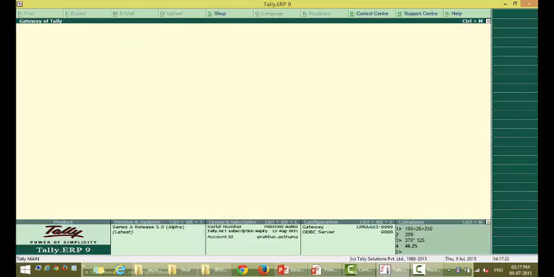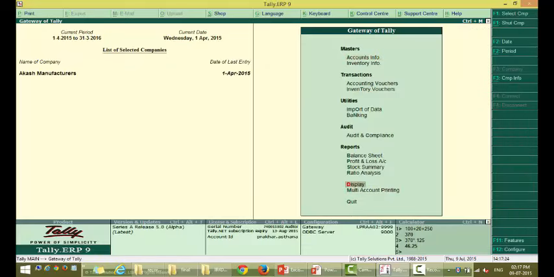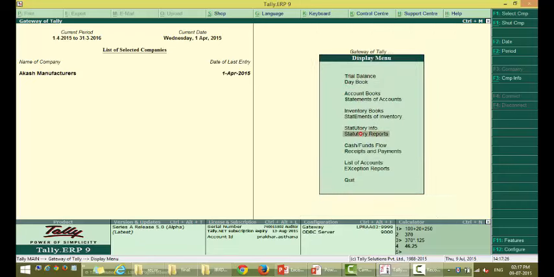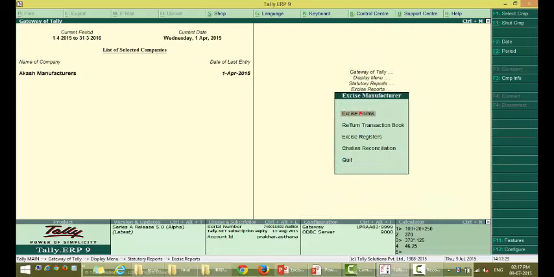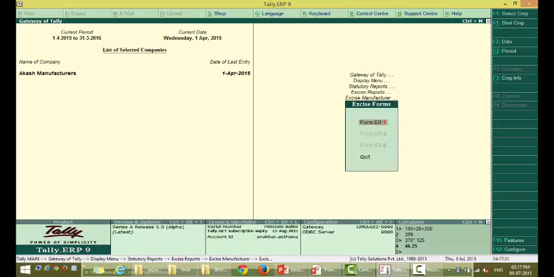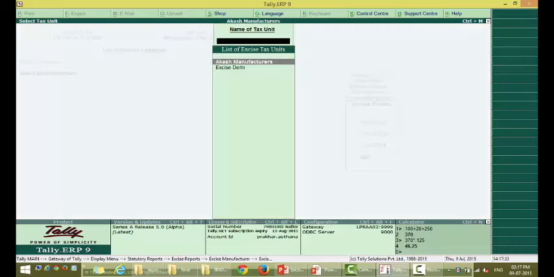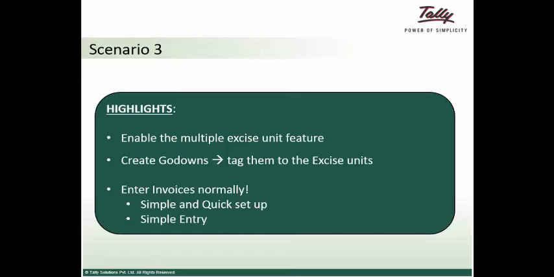The same functionality has also been provided in all the reports. If we go to display, statutory reports, excise reports, manufacturer and excise forms, let us say form ER1, Tally will first of all ask you which unit you want to view the particular report for. If a business has multiple excise units, all it needs to do is enable the multiple excise unit feature, create godowns and tag them to their respective excise unit. Then enter invoices normally. The setup and the entry experience is absolutely simple.